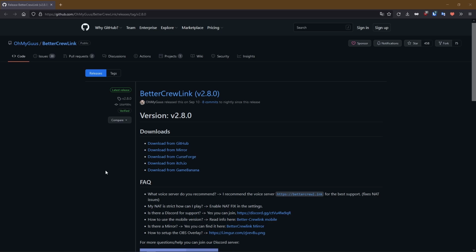You're going to want to begin by downloading the BetterCrewLink app from GitHub. I'll put a link in the description below, and make sure that you get the newest version that they have available. At the time of this recording, it is 2.8.0, but as the BetterCrewLink team are quite good about keeping it updated for the newest versions of Among Us as they come out, I'm sure that's going to be changing in the future.